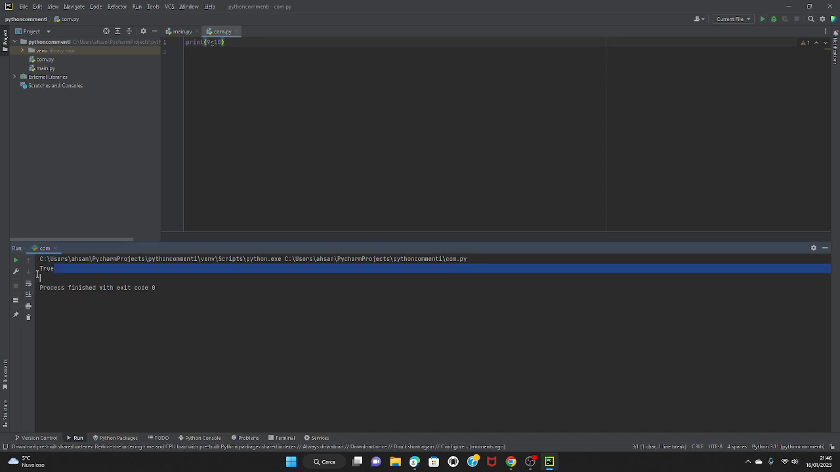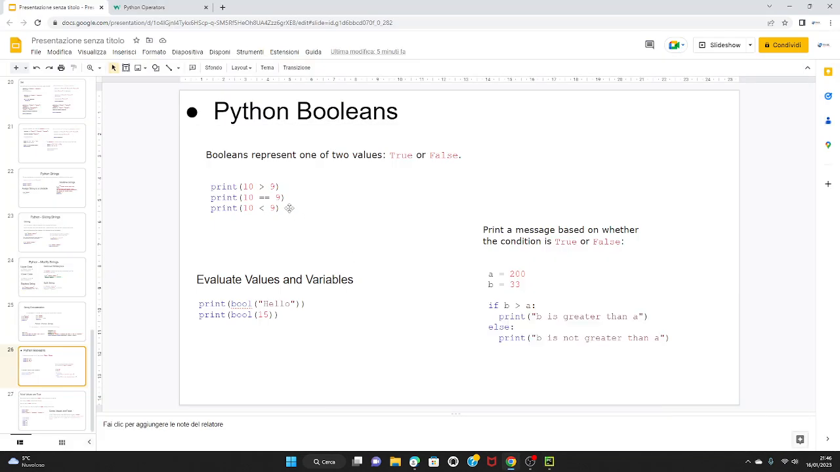That's false, it returns false. 10 is greater, 9 is less. If we change this, we get a different result, it's true. Let's do this. Yes, we can take another example like 10.